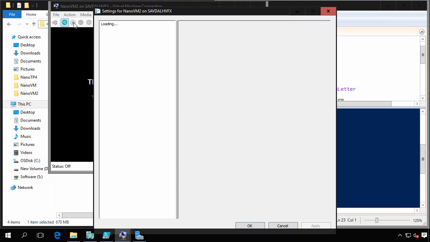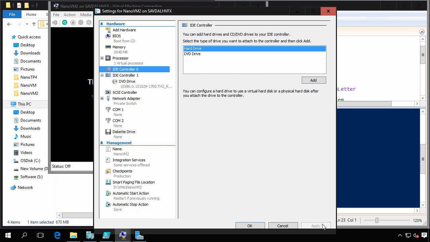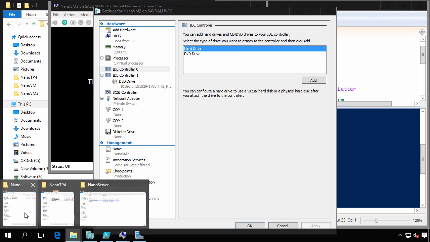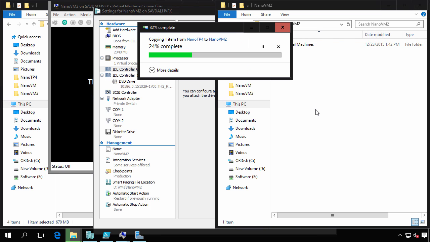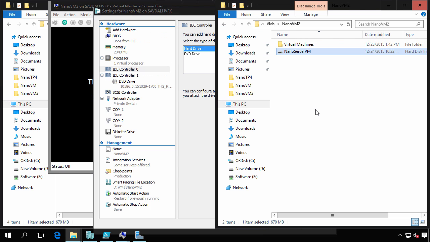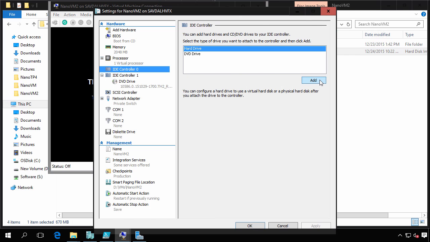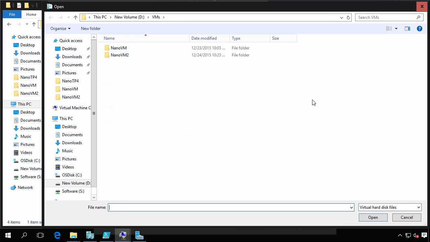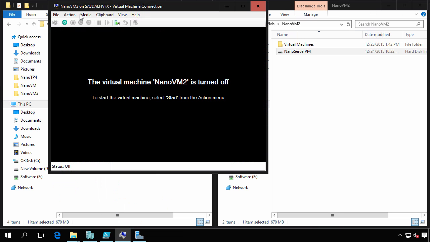If I look at the settings, it's currently got a hard drive. I'm going to remove it. I'll copy over the VHD I just created. I'll attach it back to the virtual machine. Then turn this thing on.